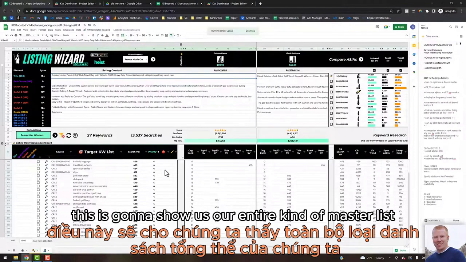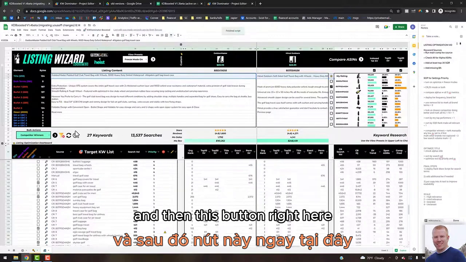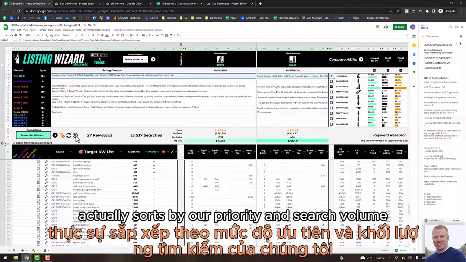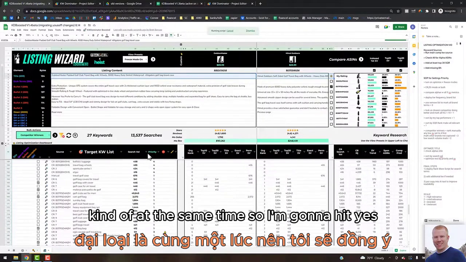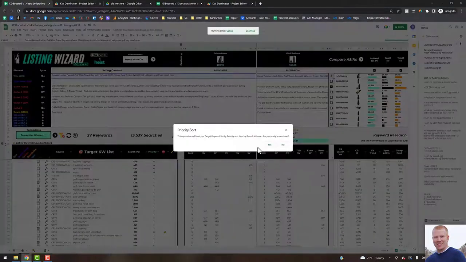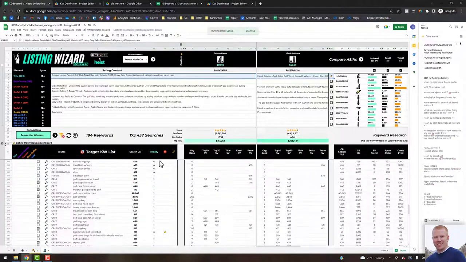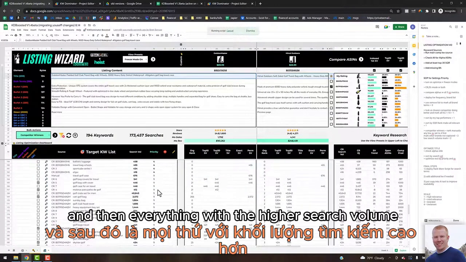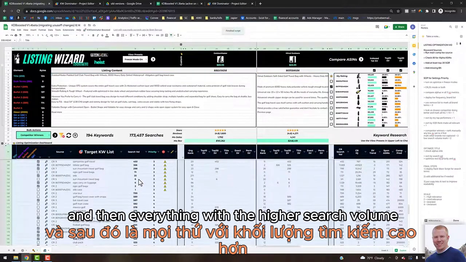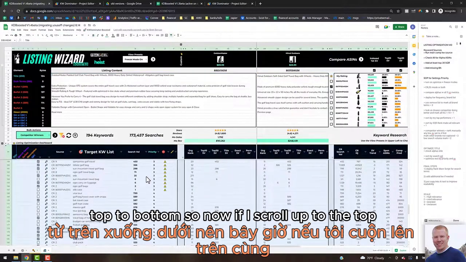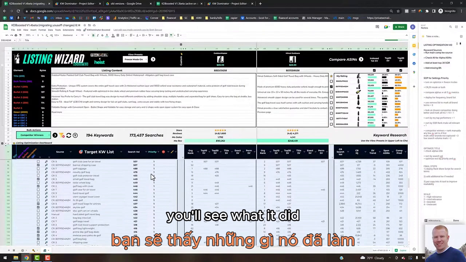This is going to show us our entire master list. And then this button right here actually sorts by our priority and search volume at the same time. So I'm going to hit yes, and that kicks everything into the right precedence. You're going to want to look at all the priority ones and then everything with the higher search volume top to bottom. So now if I scroll up to the top, you'll see what it did.